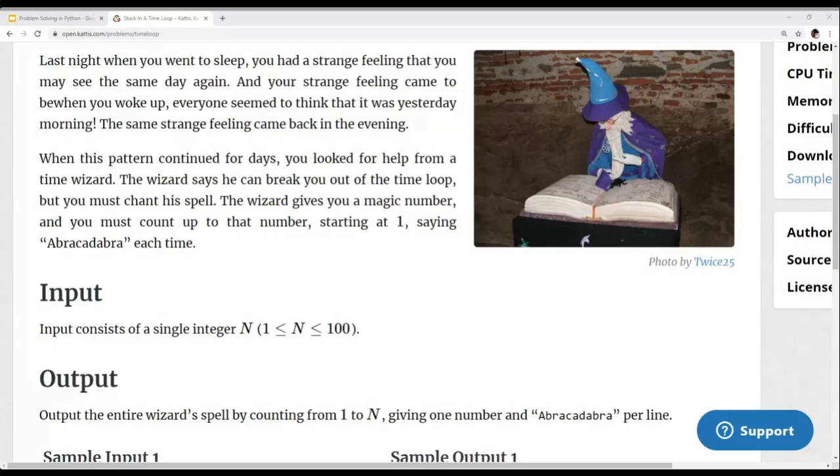Can zero be included in the count? No. Satish, read the question properly. See what it has written. The wizard gives you a magic number and you must count up to that number starting at 1. It has properly been written there that it has to start at 1. So I am telling it multiple times.